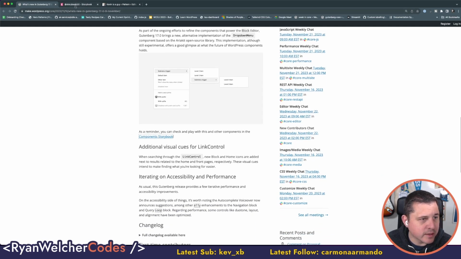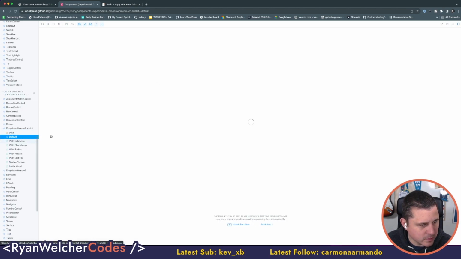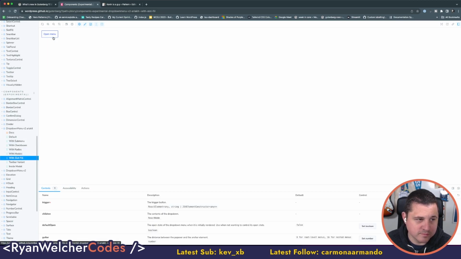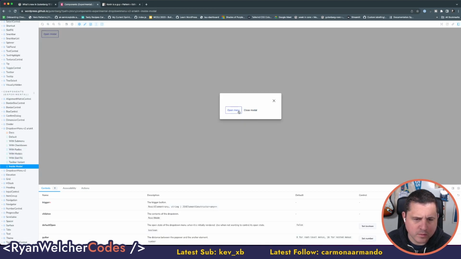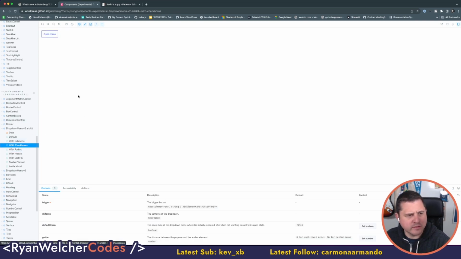Let's take a look. So we can look at it in the open menu, default item. Oh, wow. Interesting. Sub menu. Oh, I like this. I like this. With slot fill? That's a thing I like. Slot fill. Toolbar variant. Inside modal. Oh, close modal. Videos. That's pretty cool. I like this. All right, I can see some pretty good ideas.